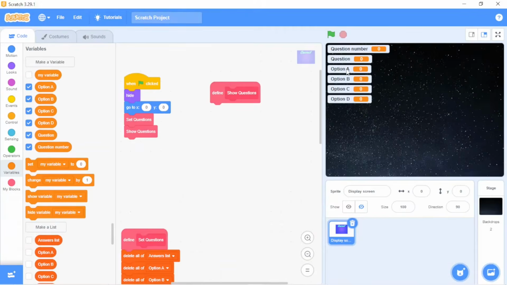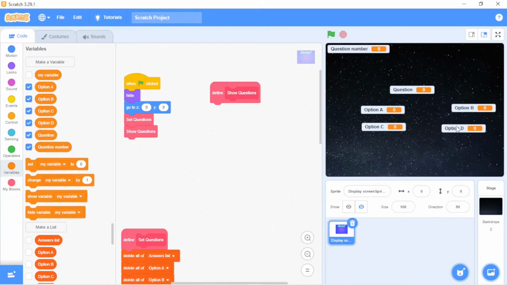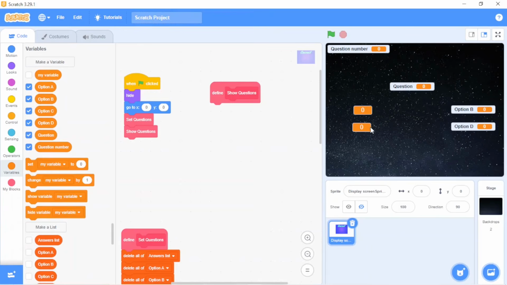I am going to set, so this is how my question is going to display. This is my question and these are all 4 options. I want to change the setting. I'll make it like this. Okay, question number is here. Now next, what I'm going to do?